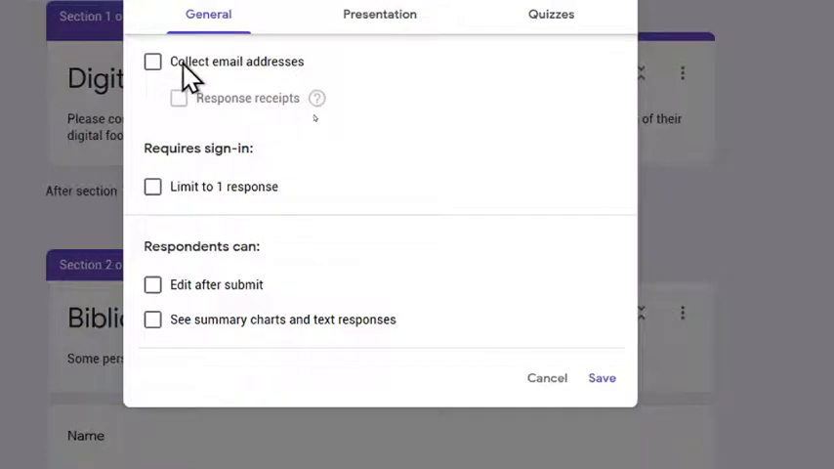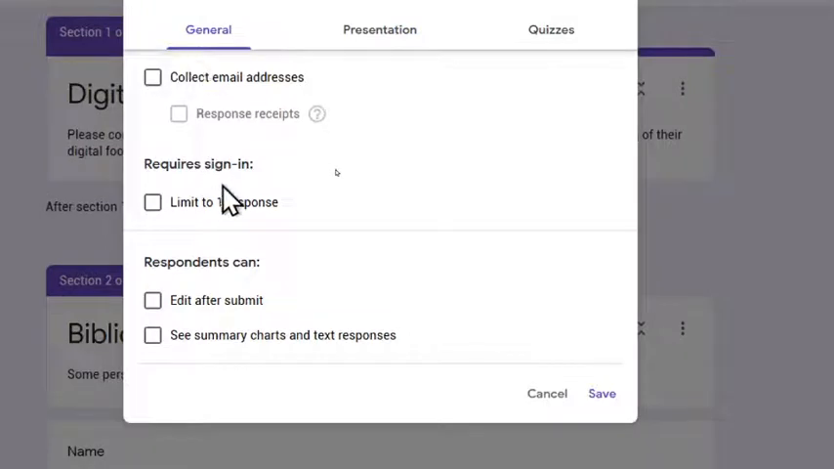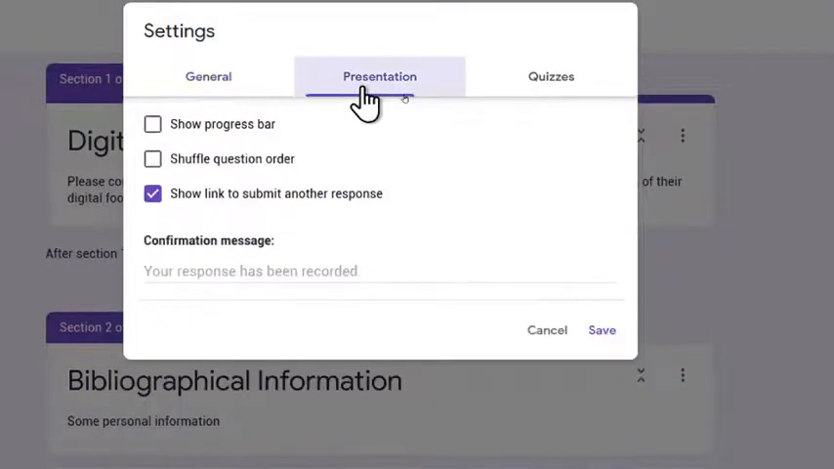You can choose whether you want to collect the email addresses of those users. I would also keep that limit to one response. I would also leave this open because we don't really want users to have to sign into the Gmail account. If we click on presentation, show progress bar, we can select that. Show link to submit another response, no. Once they're done filling out the form, we don't want to give them another chance to fill anything out.